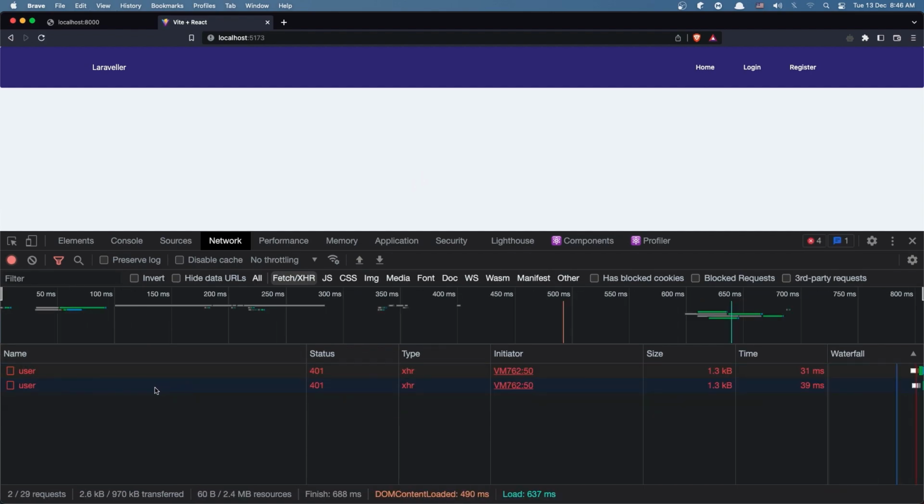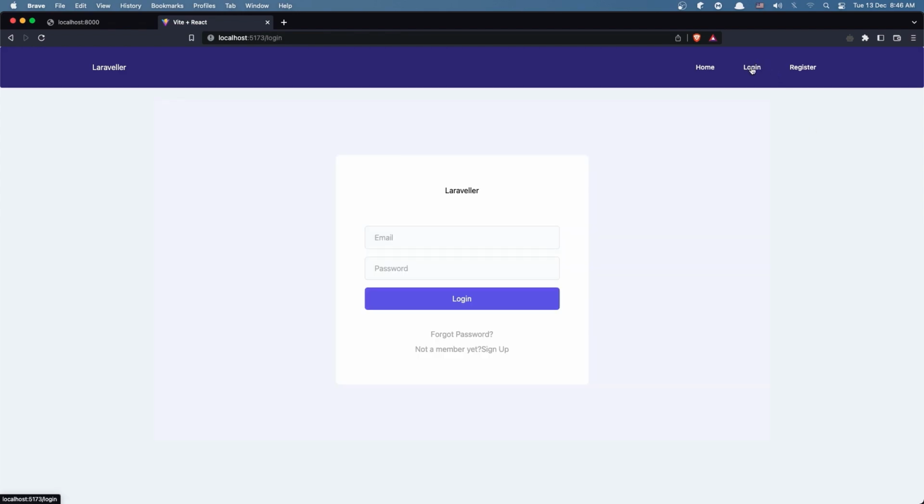Let's refresh. As you can see, we have 401. We don't have the user. Let's go and log in with john.com, add the password, log in, and we are in the home and we have home and the logout.